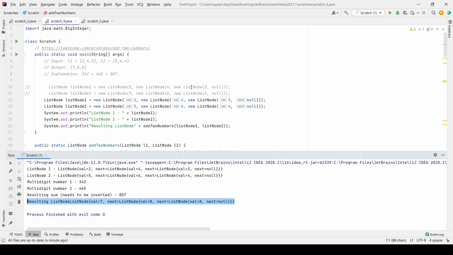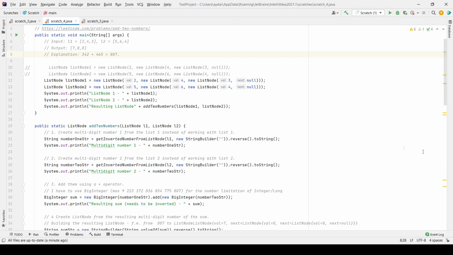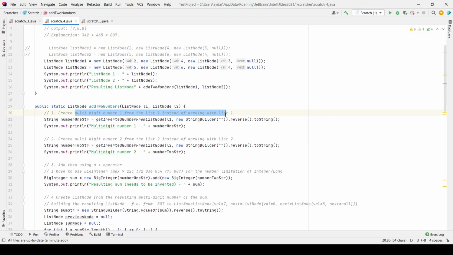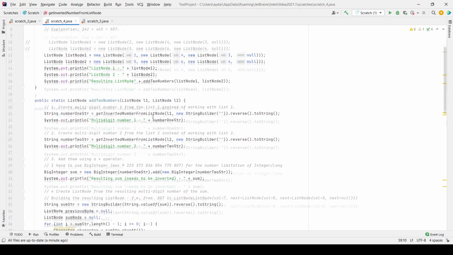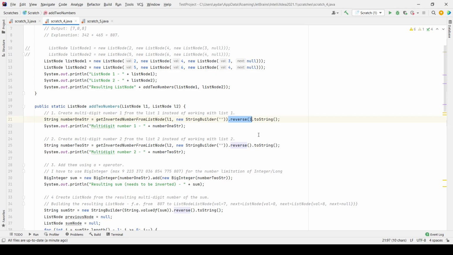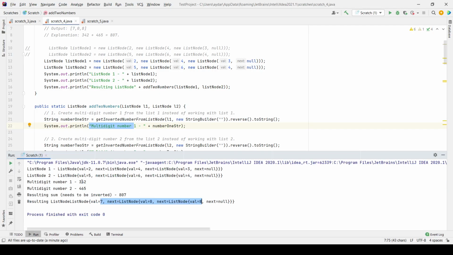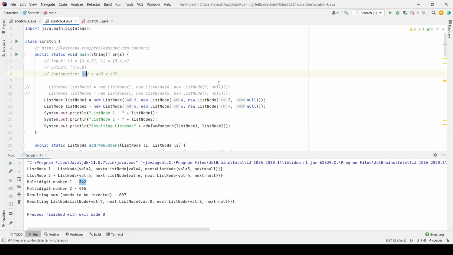As you can see, this algorithm works because this is the result of the method, which is 708, and the output should be exactly like that. That's how it works. First we create multi-digit number 1. We use the next method. This method goes inside the list node. It gathers digit by digit until the number ends. And then it reverses it because the number is reversed. Multi-digit number 1 is 342, like it should be.